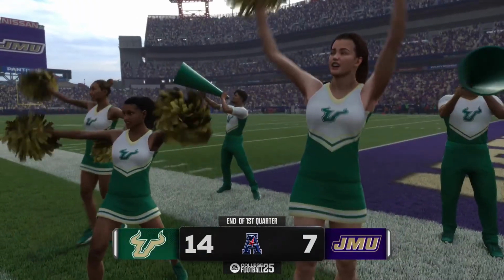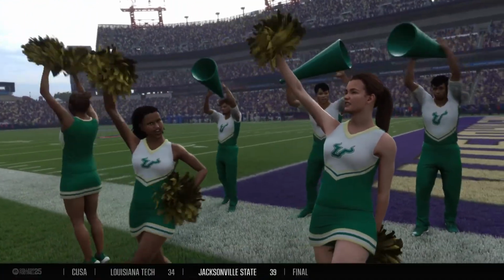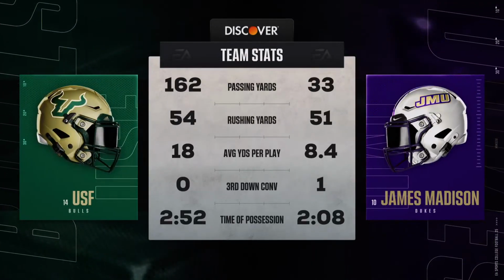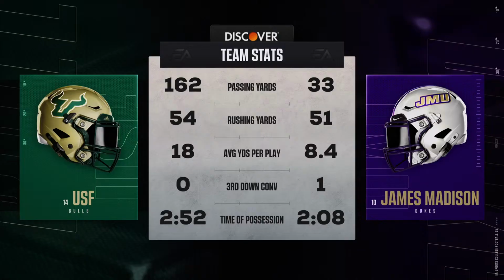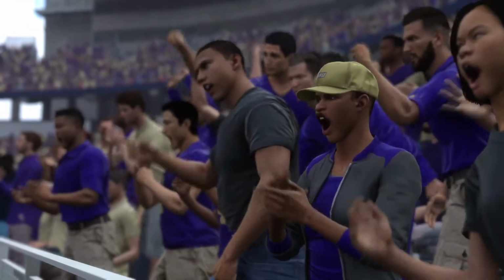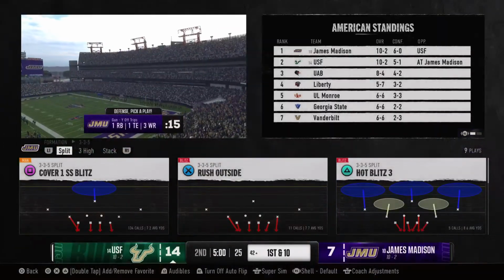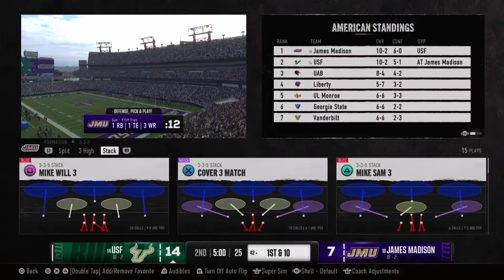The USF has the lead here, Kurt. Let's check out the stats now through the opening period. They've flipped ends of the field, ready now for the second period.